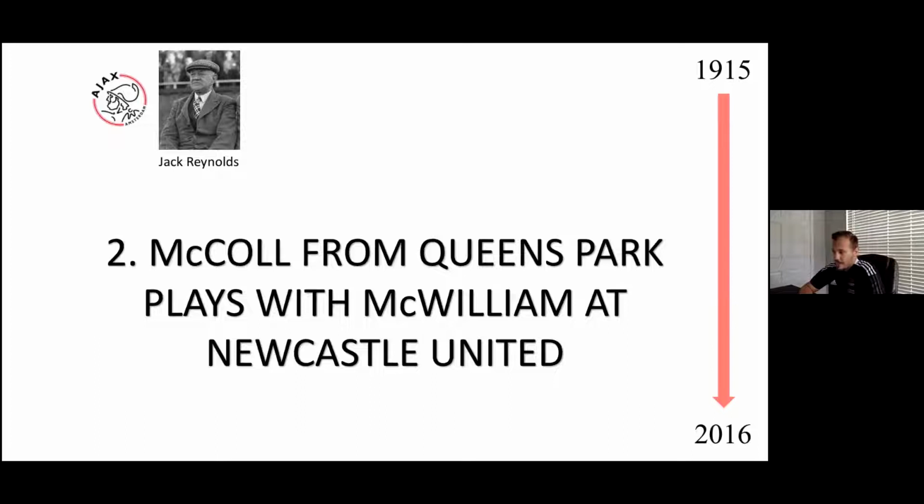And then at the same time, this is happening. Another thing to note is a man named McCall. He's from the Queen's Park team that was obviously well known all throughout the United Kingdom. He played with a man named McWilliam at Newcastle United. So just noticing that the ideas from Queen's Park, this player on the left, should be popping up here.